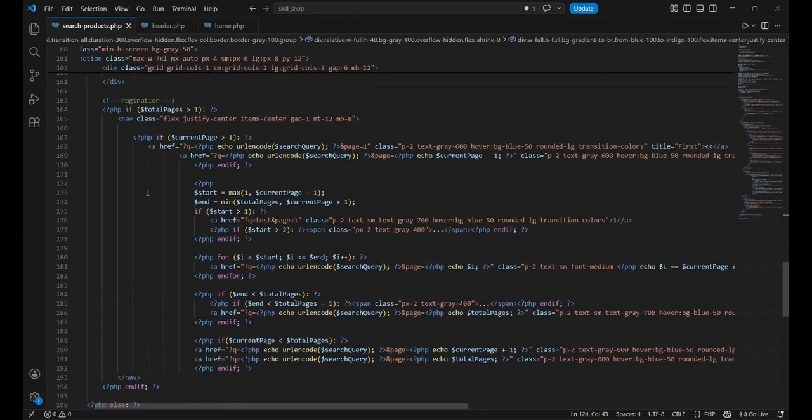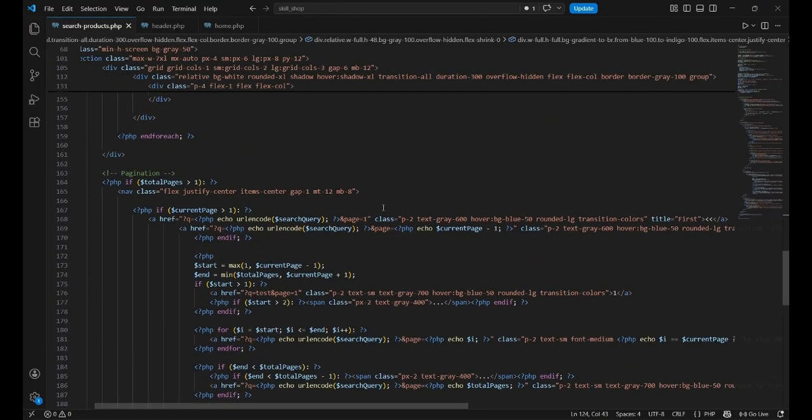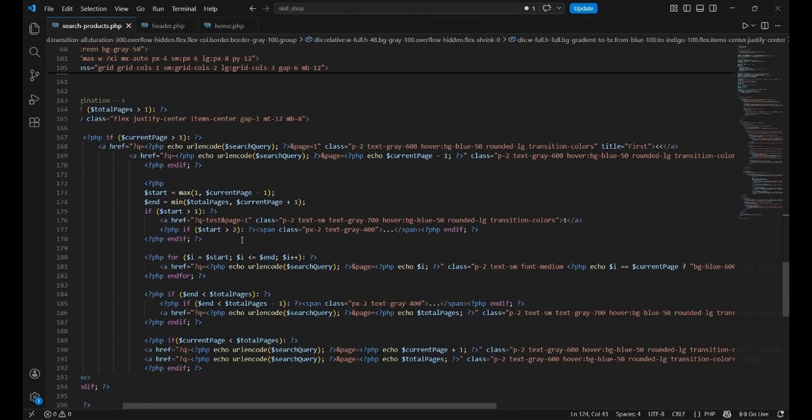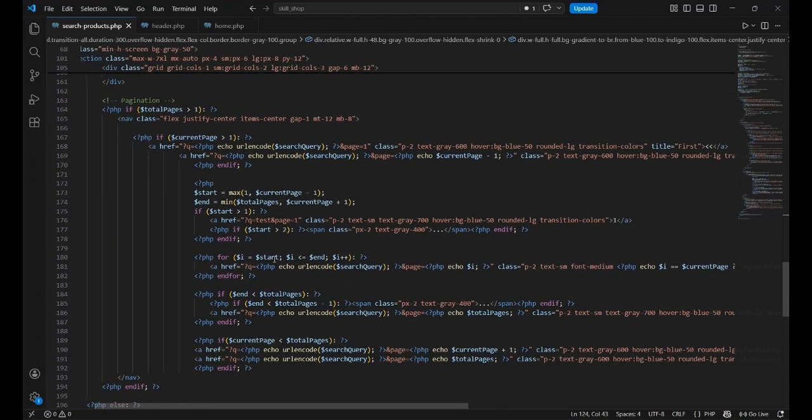So this is the pagination area. This is relevant for pagination. So you can take a look at it. So we discussed how to program pagination in previous videos. I'm not going to discuss this. Make sure to watch those videos.